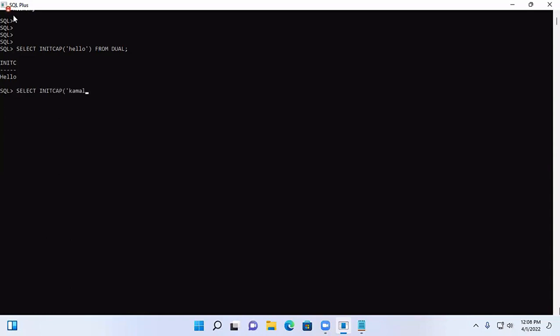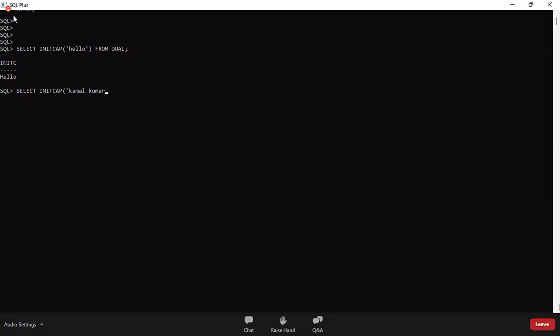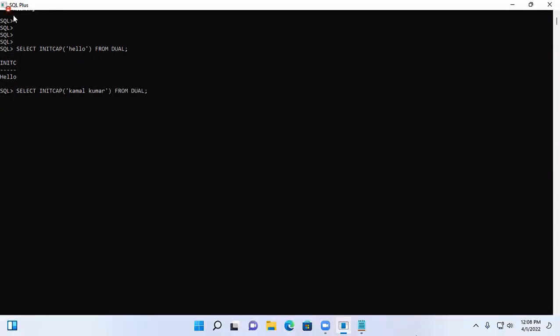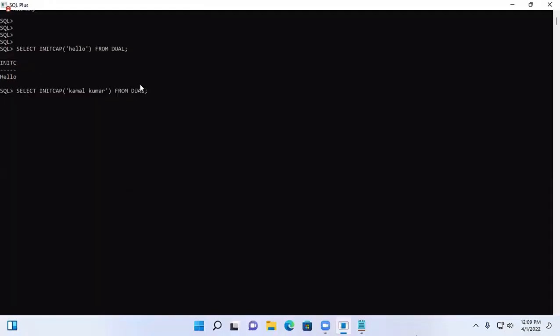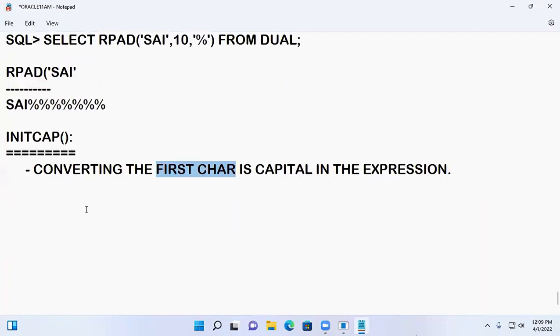In the same way, when I give init cap with some names, like Kamal space Kumar, what happens in this string expression? Kamal has all small case characters, but the initial K will be converted into a capital. In the word Kumar, K is also small but is converted into a capital. Now I executed Kamal space Kumar. So init cap converts the initial character of every word into a capital.